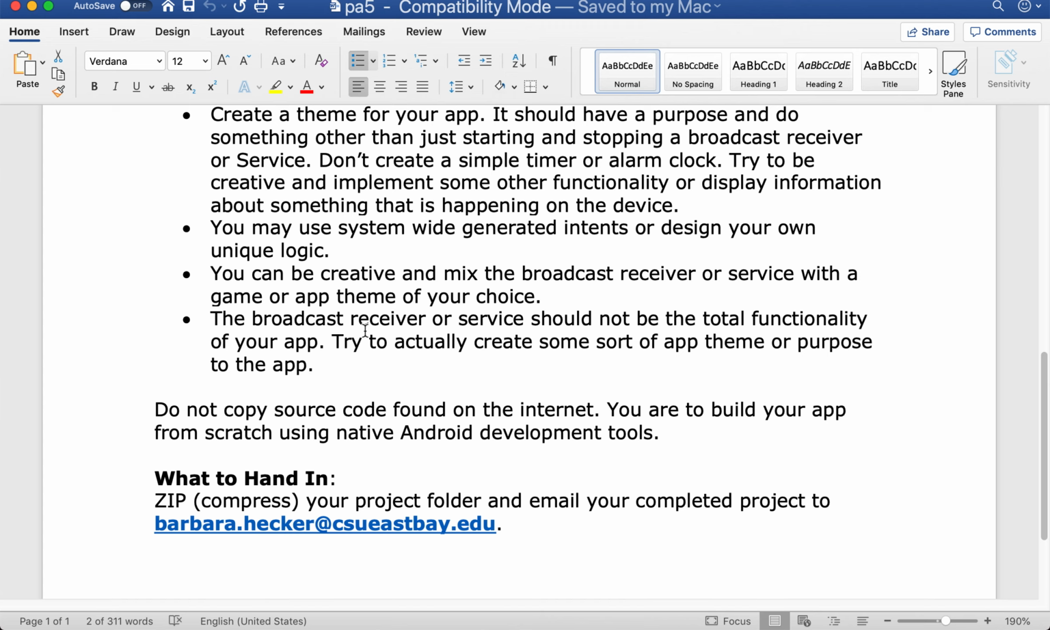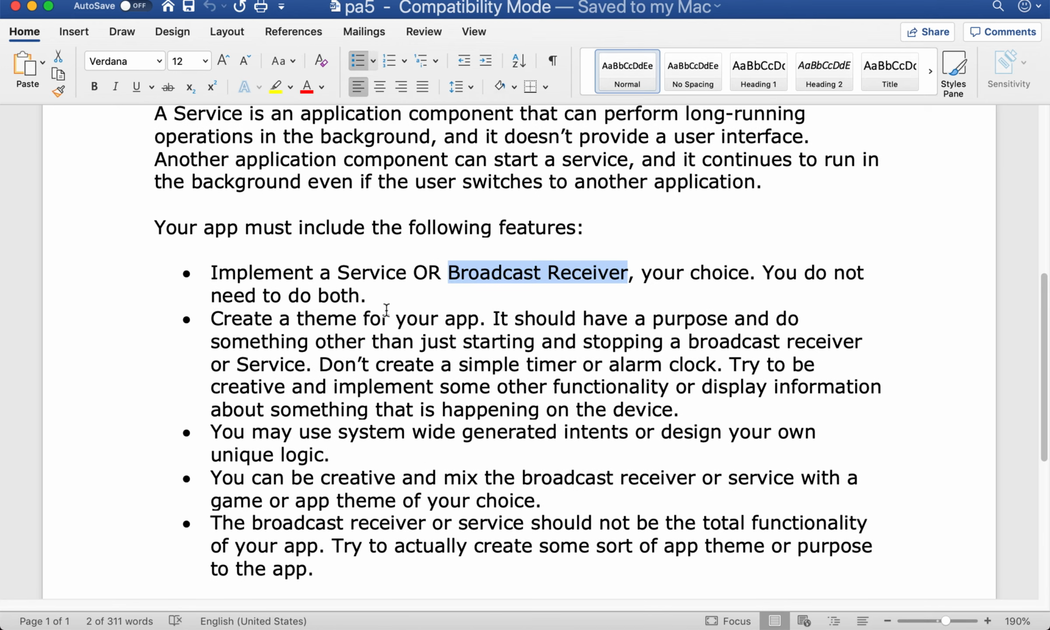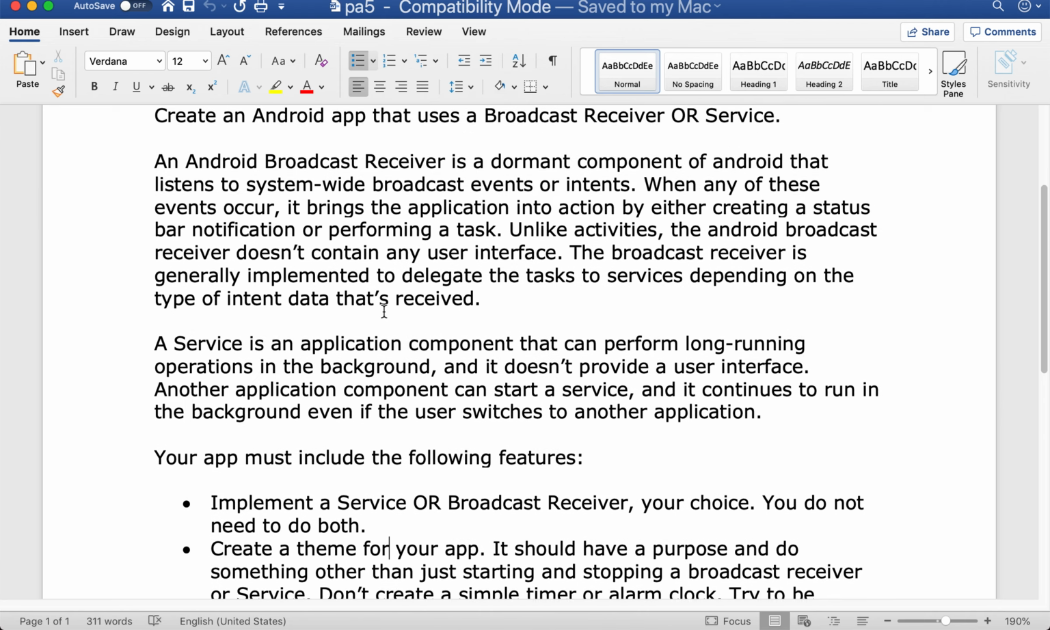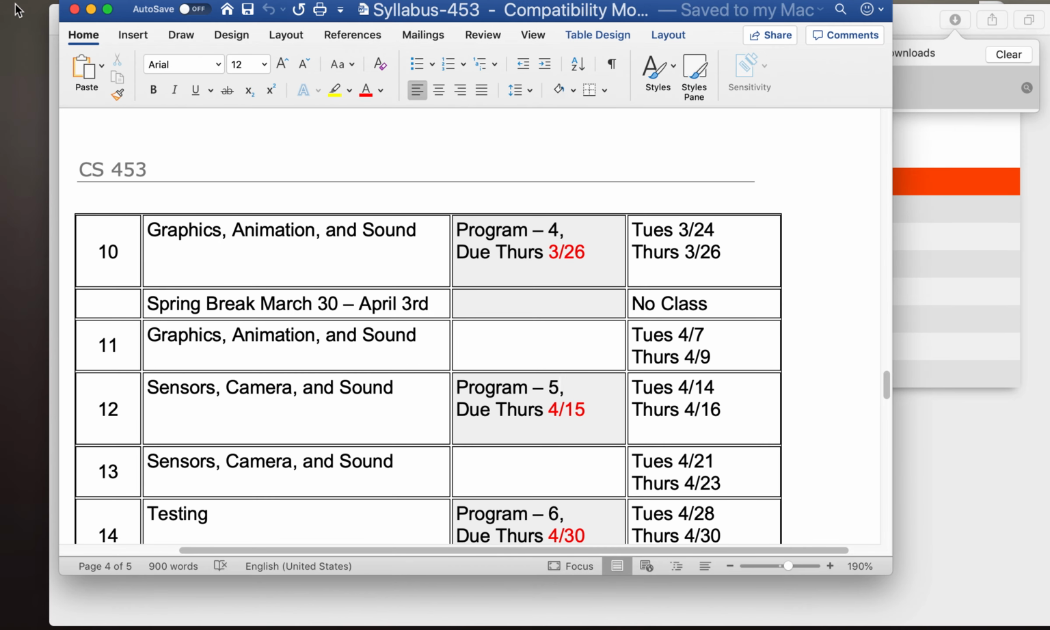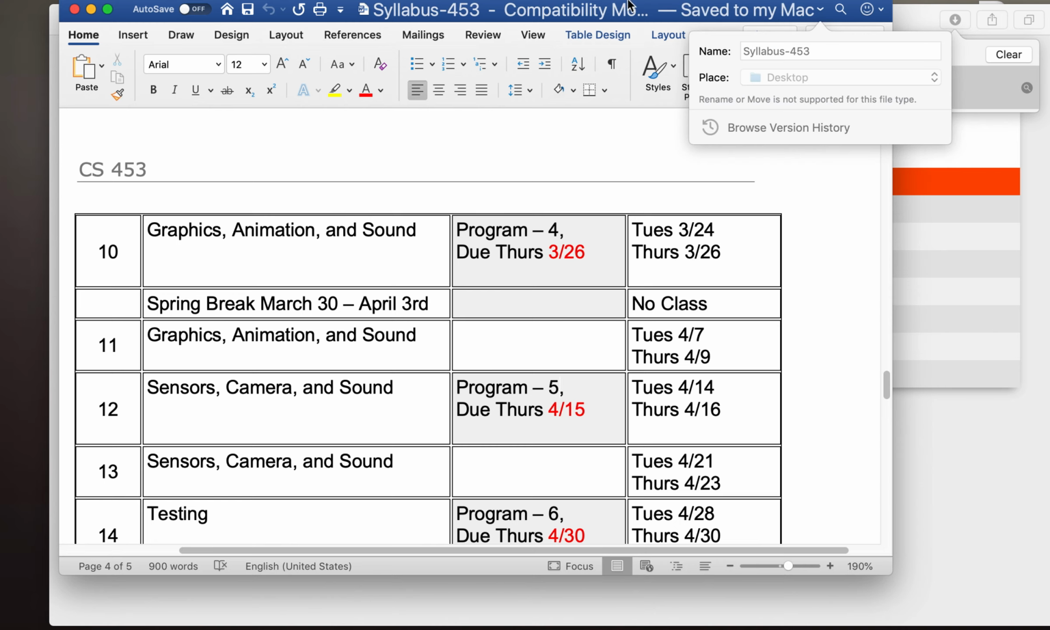It should not be the total functionality of the app, so try to create some other theme or some other functionality. So you could also take one of the other apps that you've created for this class and add a background service or a broadcast receiver to that app as well. At this point in the course, with assignment number 5 and beyond, you can feel free to recycle some of the other assignments that you've done, like maybe the flashcard assignment or something.